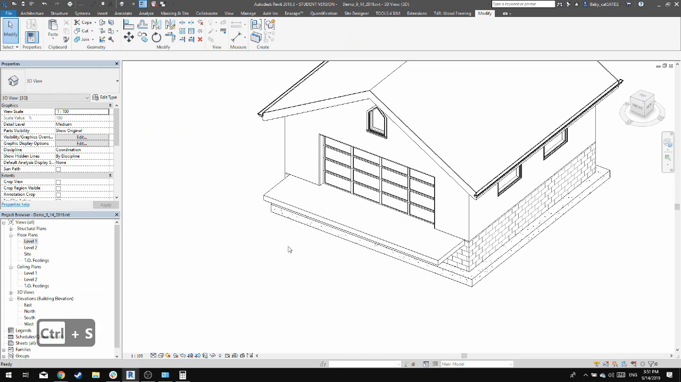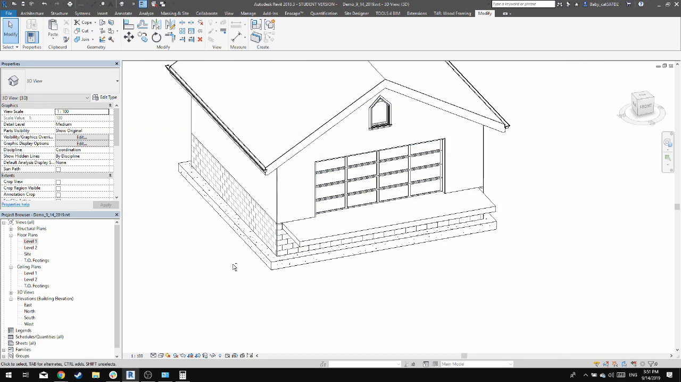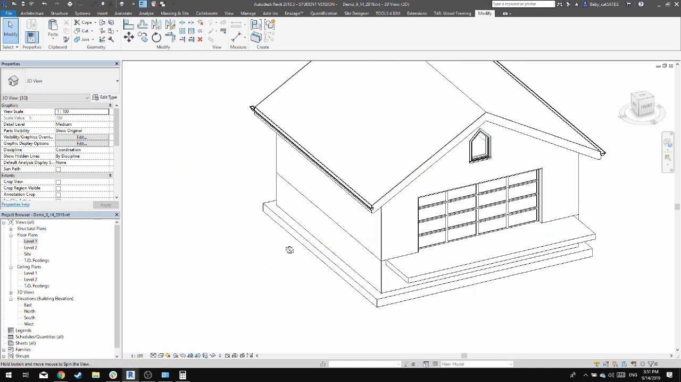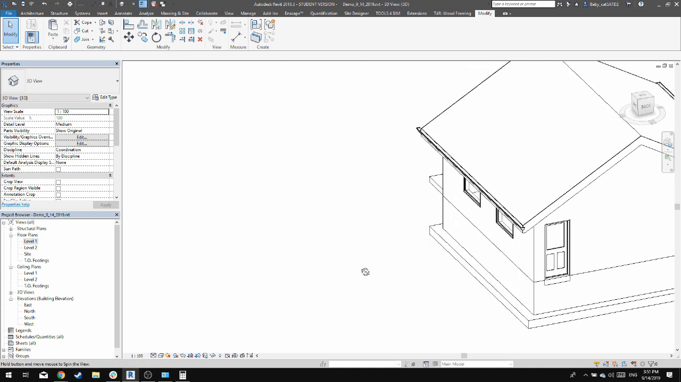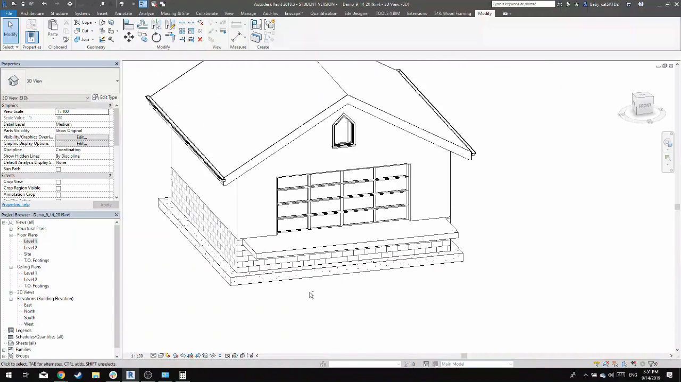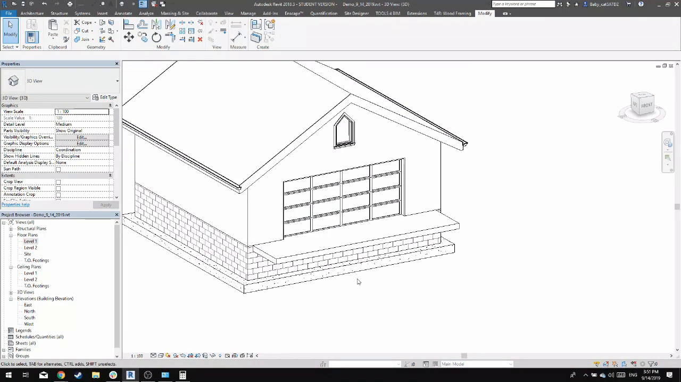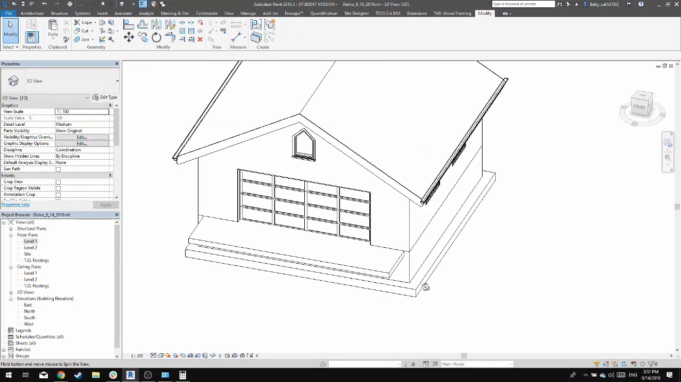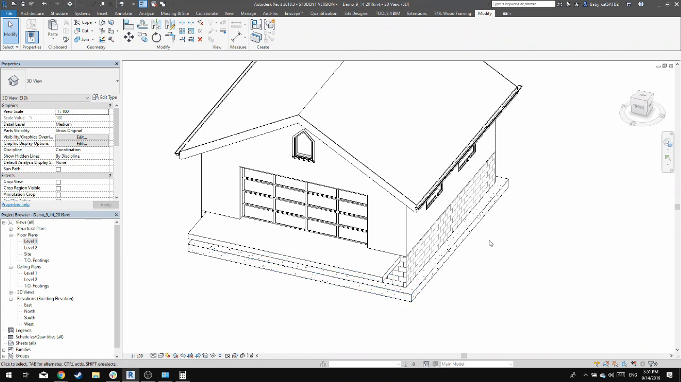I'm just going to save this again. Yes, you want to save, because if Revit crashes, you'll be so sad. So make sure you save often. And now we have what I think is a fairly decent garage. And I think what it needs now is some land and a fence.